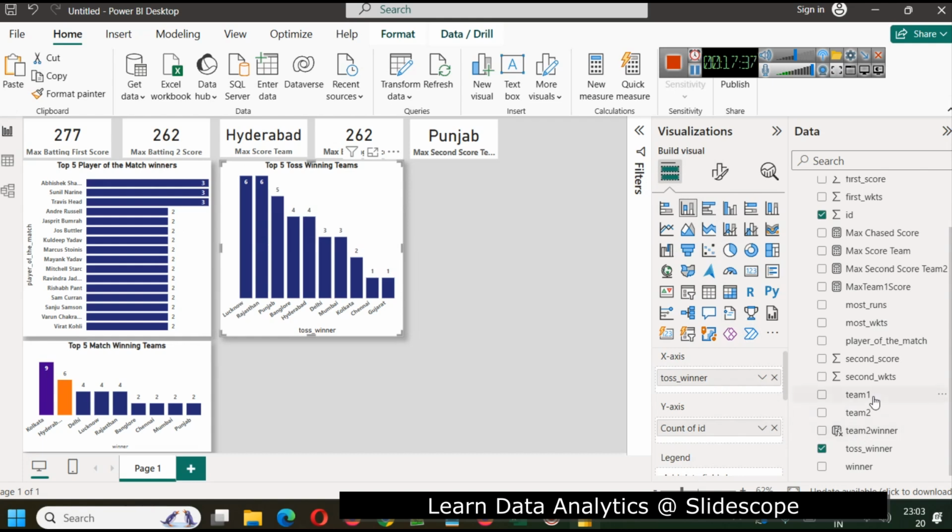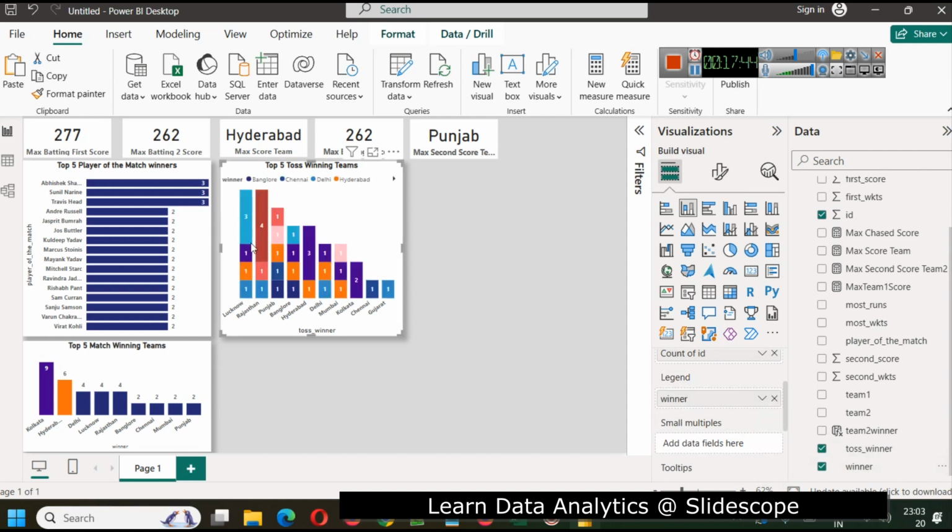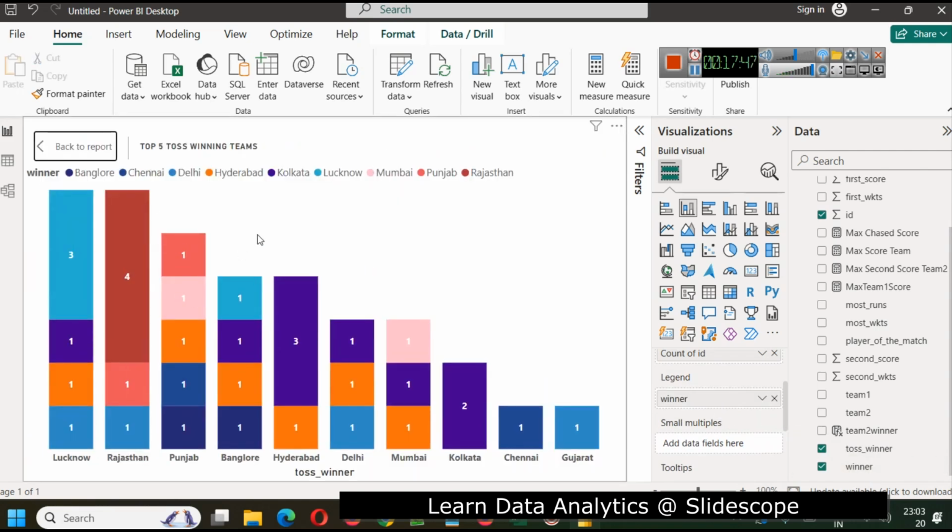Here what you can simply do, just drag winner as a legend here. So when you drag winner as a legend, now you will see this data. For example, Lucknow have won the toss 6 times, out of which they have won the matches also 3 times. This is toss winner Lucknow 3 times. Toss winner Lucknow, winner Kolkata won, Hyderabad won, and Delhi.